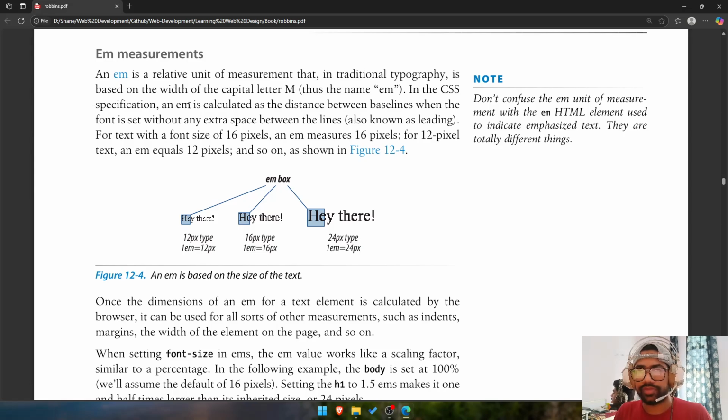In the CSS specification, an EM is calculated as a distance between baselines when the font is set without any extra space between the lines, also known as leading. For text with a font size of 16, an EM measures 16 pixels, for 12 pixels, 12 pixels, and so on. Don't confuse the EM unit of measurement with an EM HTML element used to indicate emphasized text. They are totally different things.